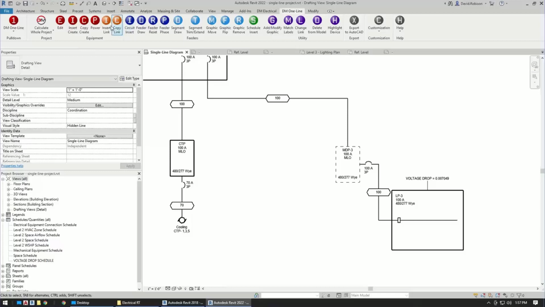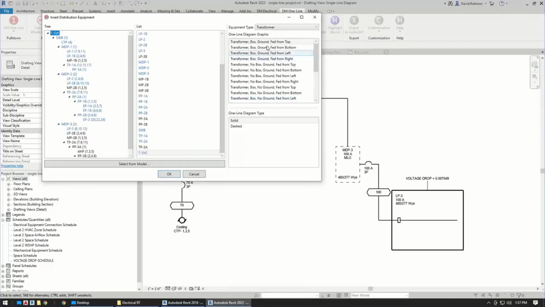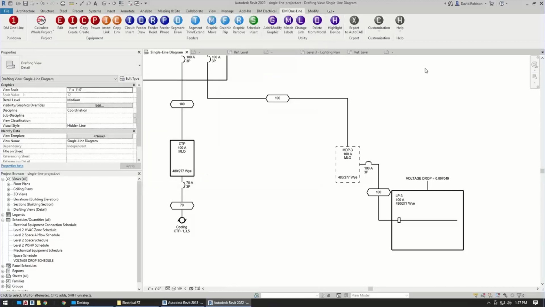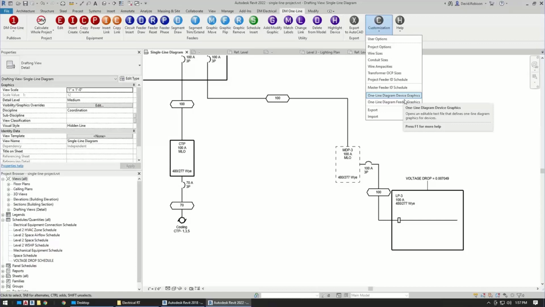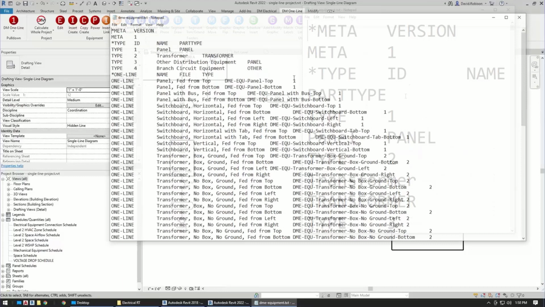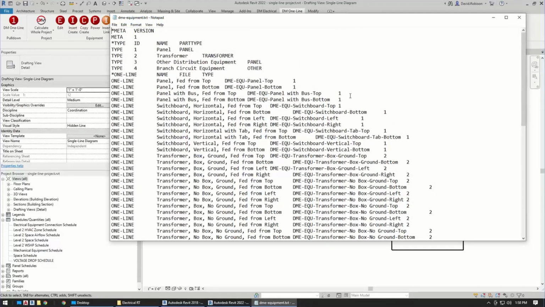When you insert things with our software, we have the list of graphics. And this list is one that is controlled by a customization file. And you can get to that by going to customization. We have a list of graphics for devices and then a list of graphics for feeder segments. And so this is a text file. We don't have a fancy interface. At some point we might put one together, but right now you just have to manually modify this text file.